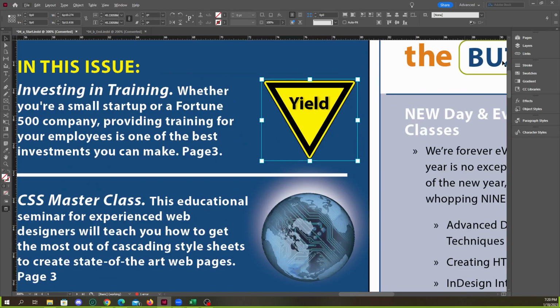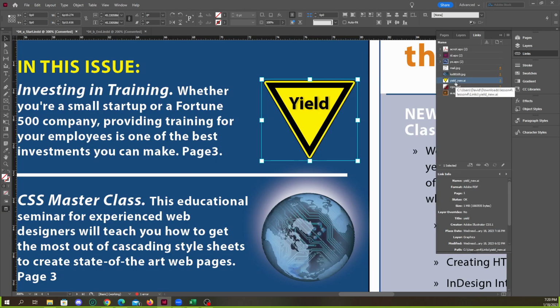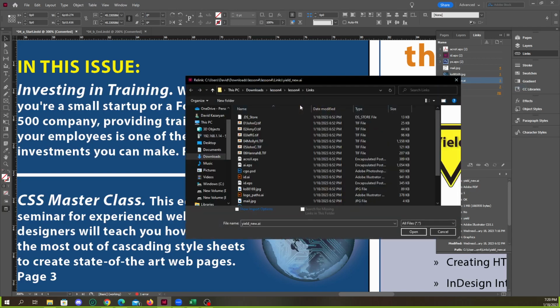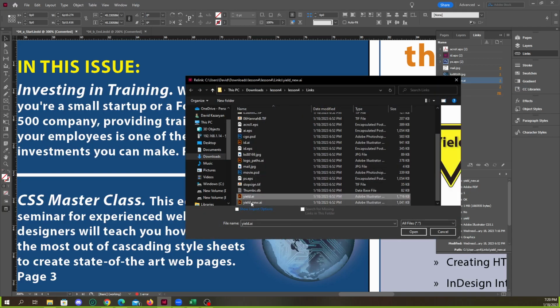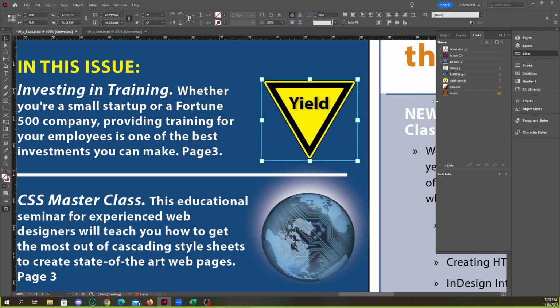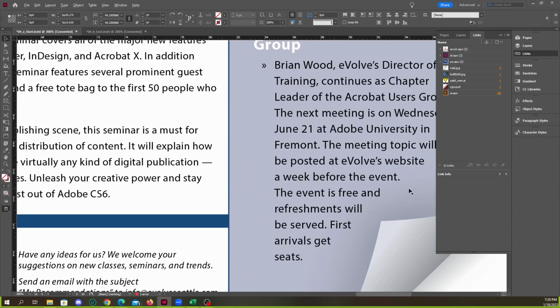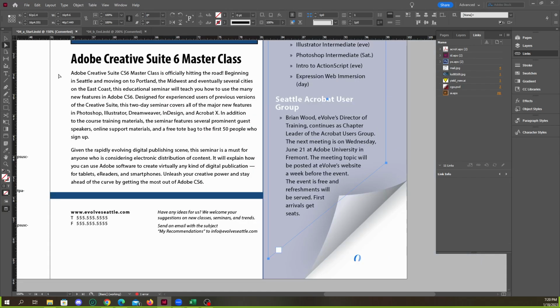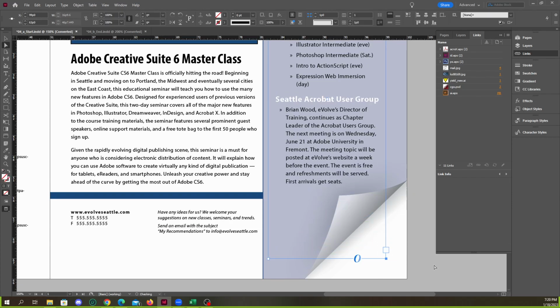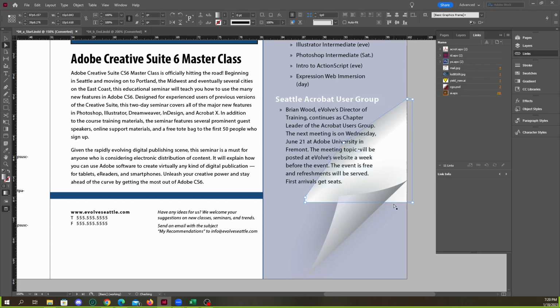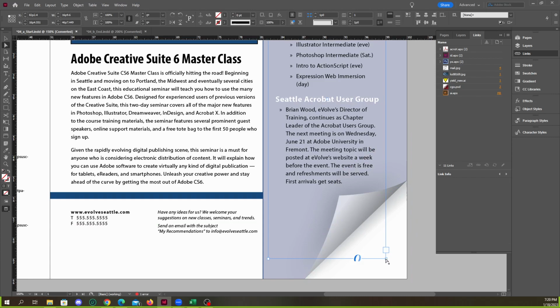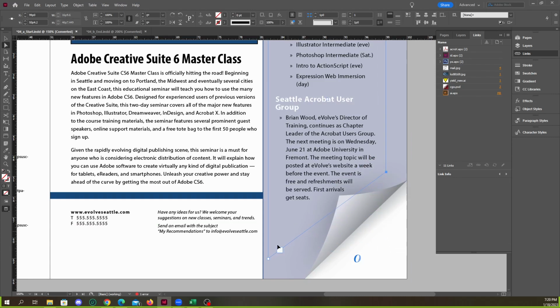We updated the yield sign. So instead of using yield.ai, I right clicked, relinked it to yield new.ai. And then we also modified this thing here. So instead of a regular rectangle, I used the direct selection tool to drag this corner up. Oops, this corner. Drag that up and then drag the other corner down. So we have a slant here.